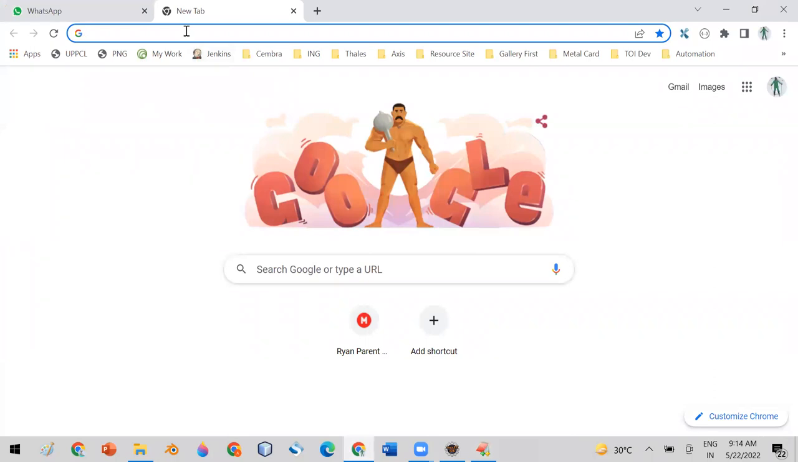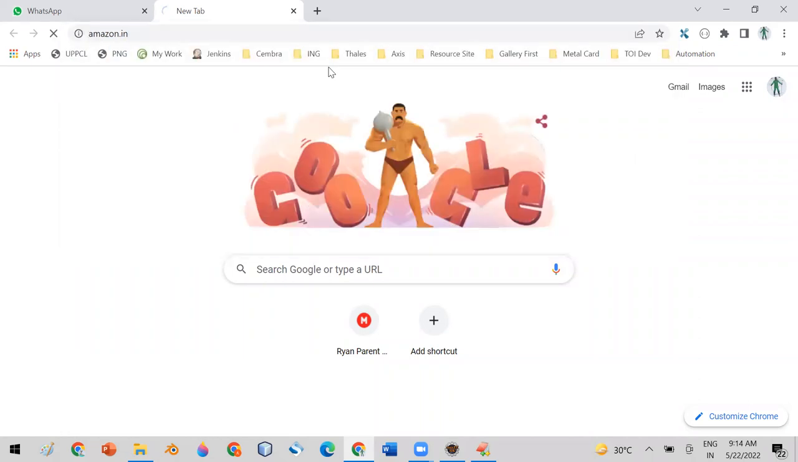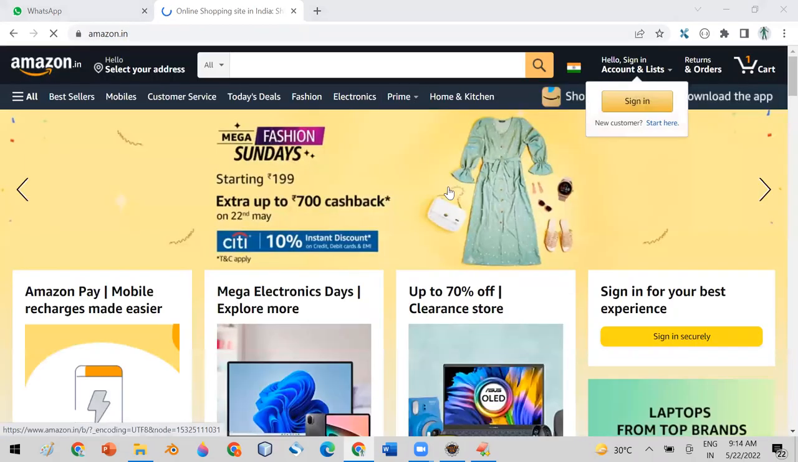Enter the URL. Yes. So I want to test Amazon. So I will write amazon.in. So I enter the application. Everything I'm doing manually. Then I will show you how automation is related to it.